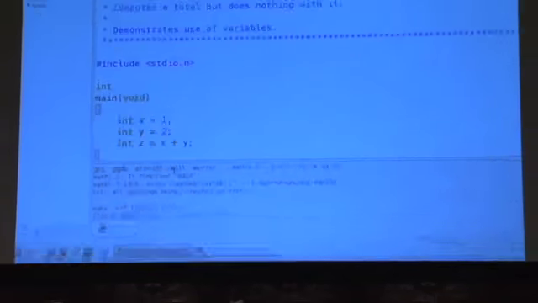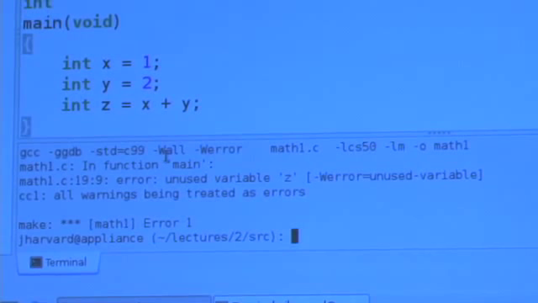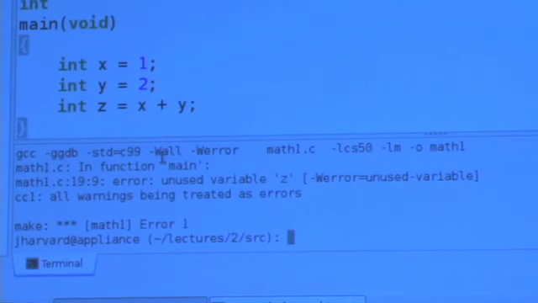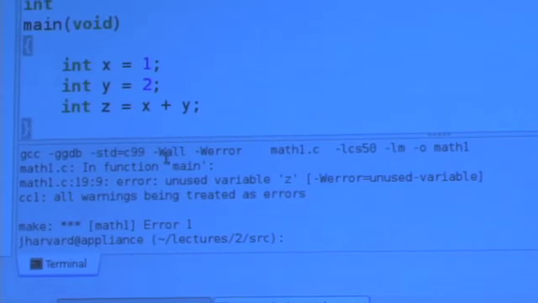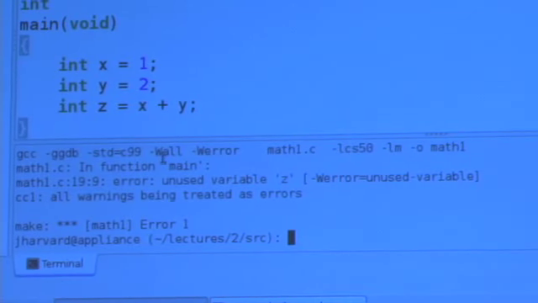And unfortunately, GCC is yelling at me. Error, unused variable z, then some crazy looking -w thing, all warnings being treated as errors. Well, what's going on here? Yeah. Yeah, exactly. I may very well have computed z, and it's correct. It is the sum of x and y. But what was the point of this whole exercise?